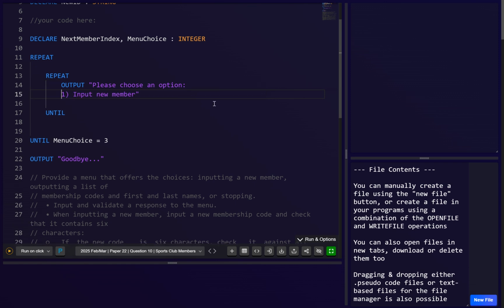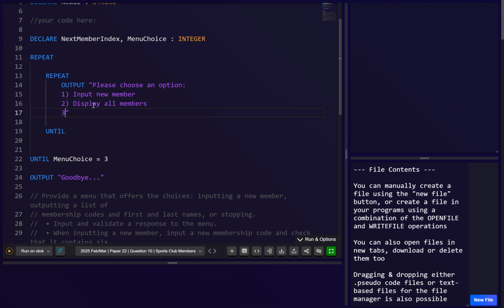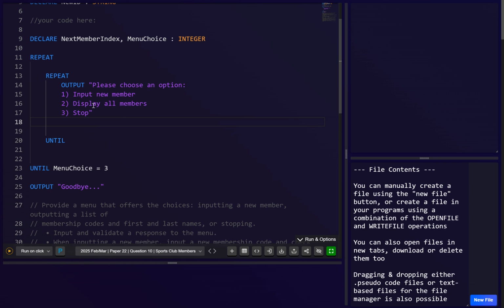So what I'm going to do is put this on a new line so we can see all of these. Although again, in the exam, I think you shouldn't do multi-line strings like this. If you want to output different text on different lines in the exam, then you would need different output statements for each one. Right, okay, so 2, display all members or something. Let's go 3, and that's going to be stop. I think that should be okay.